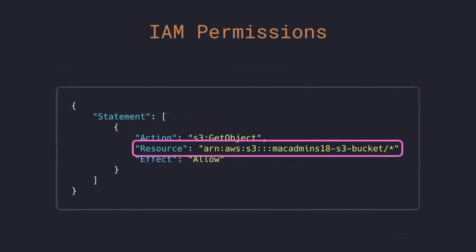And then there's the resource itself. I don't want the function to actually have the ability to go into any bucket and be able to do those things. This function is tied directly to one bucket. I only want it to have permission to interact with that one bucket. So we have to be explicit about that, and we have to provide it an ARN, which stands for an Amazon Resource Name.